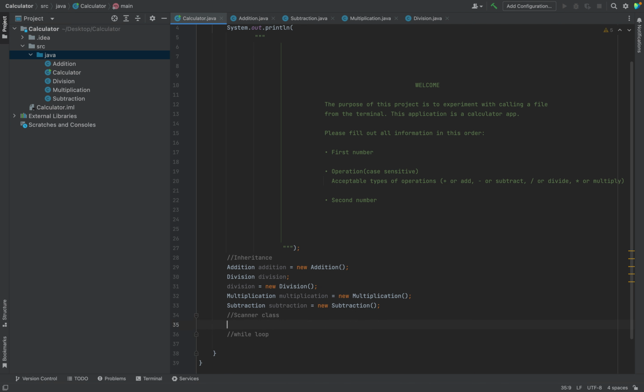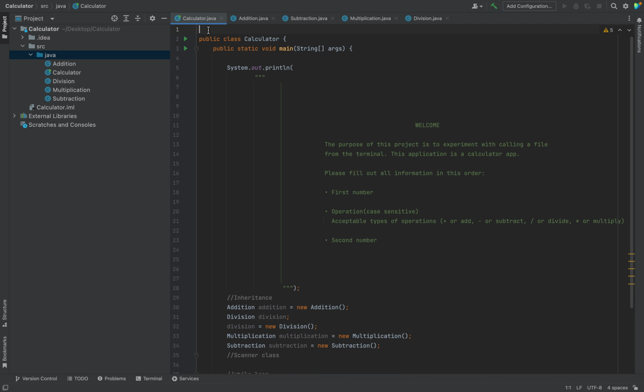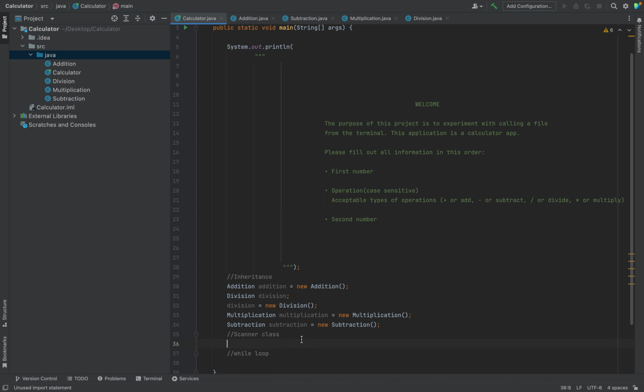Alright, so next thing we're gonna do is we're gonna import the scanner class. Alright, so we're gonna do that by typing in import java.util.Scanner. Alright, so just copy that code up there. And I hope you guys are coding along, because if you're not, you're not gonna learn none. So if you haven't been, go back and do that.